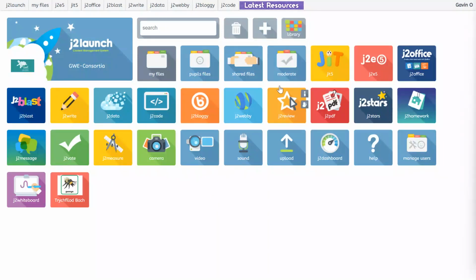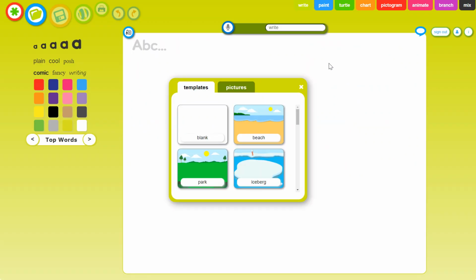J2E has a selection of tools that are great for younger learners to make use of. So through the JIT 5 app, they can select that, and then it opens up a suite of tools that are easy for our younger learners to make use of and gain an understanding of what they're able to do when they're using technology. So on the J2 right, and you can see at the top, we've got our selection of different apps through the JIT tools.